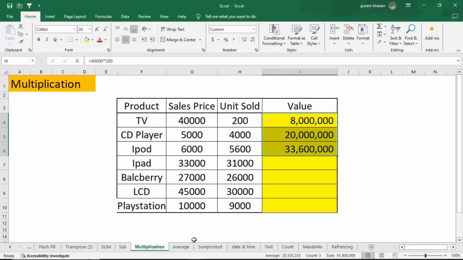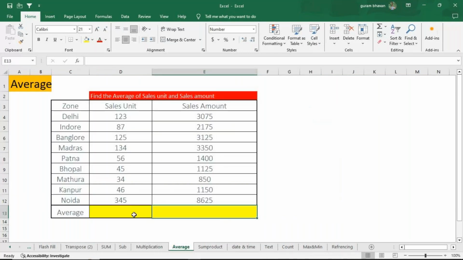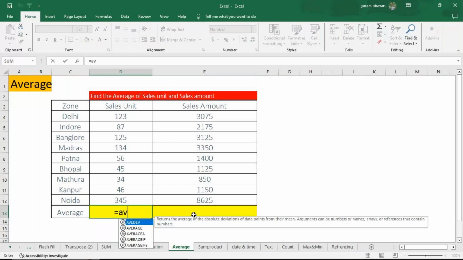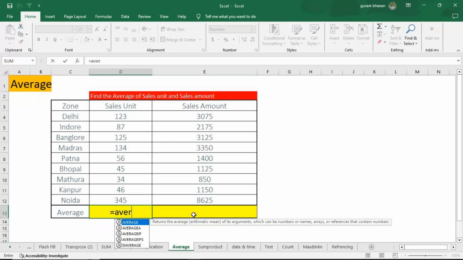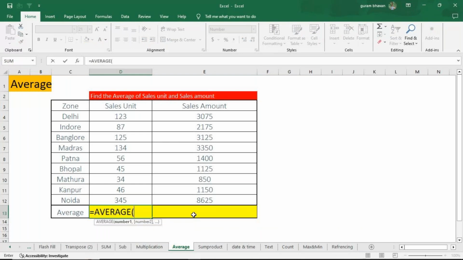Okay, then we have the average. I'll show a couple of calculations all together so that you people can try it out. If you're having any doubts, you can ask. So for average, I wanted to calculate the average of sales unit. Average is nothing but total divided by number of counts. So I'll take average and select the range. I wanted to see the average between these numbers. I'll close the bracket. Average is a predefined function, written by default.